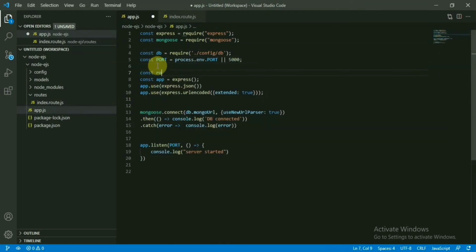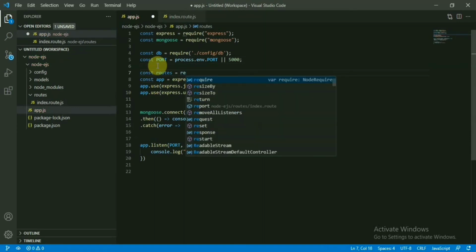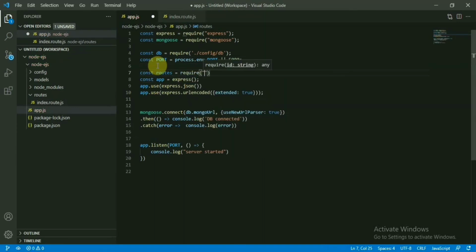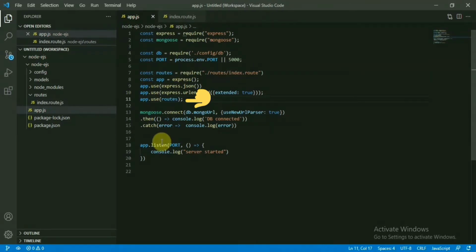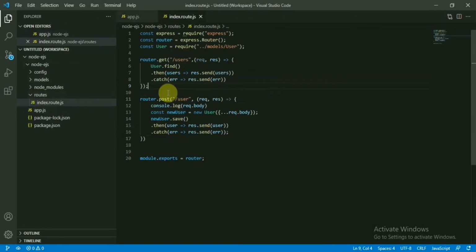Time to import the file in the app file, our main file. So let's do that, and then we will create middleware to access all the routes. Currently we have all the route configuration in a single file. So in case we have users, products and categories, in that case we would like to divide it into different controllers.